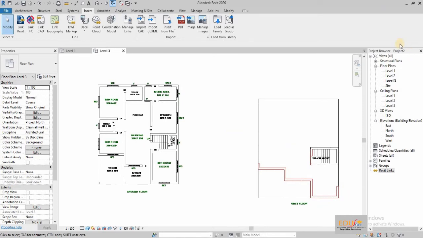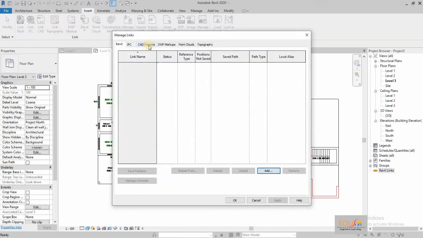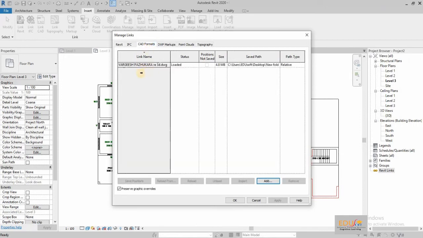Coming to the project browser, you can see the Revit Links option. Right-click on it and select Manage Links. Under the CAD Formats option, you can see the details of the CAD file that we linked in this project. When you select a linked file, you can see reload, unload, and remove at the bottom.